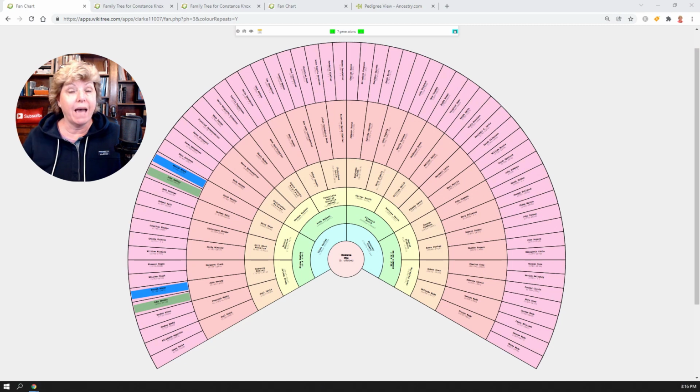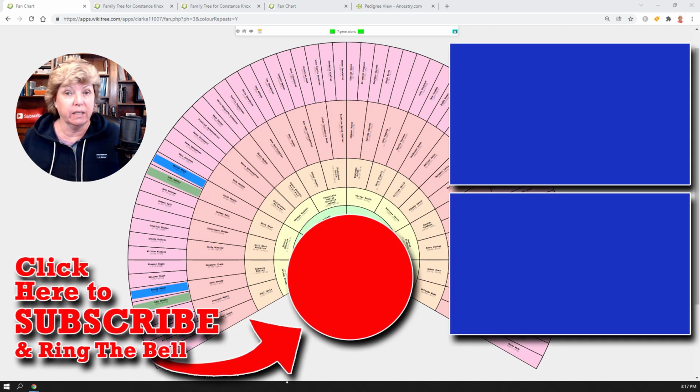So I can only imagine, for those who have a lot of endogamy in their family, what that tree might look like. Boy, that would be kind of crazy. But anyway, I hope that was helpful.